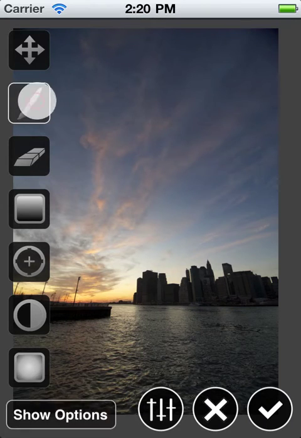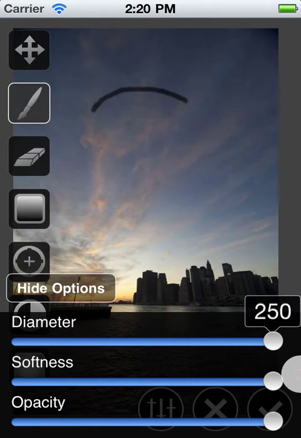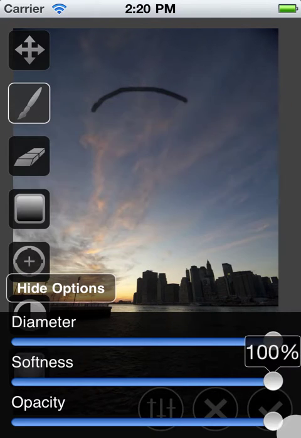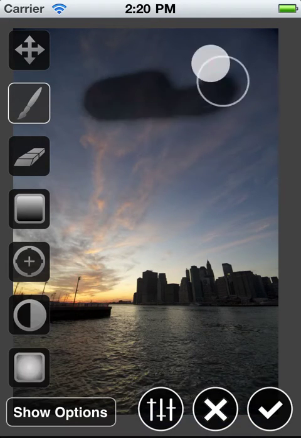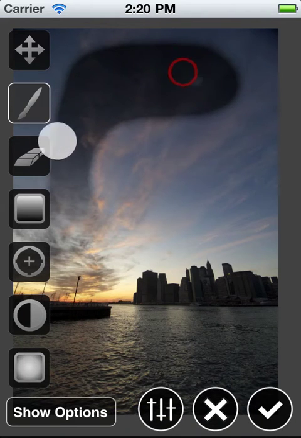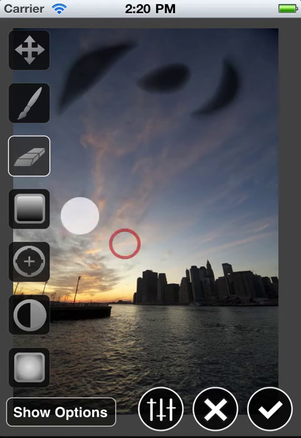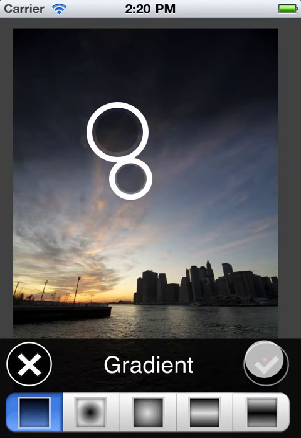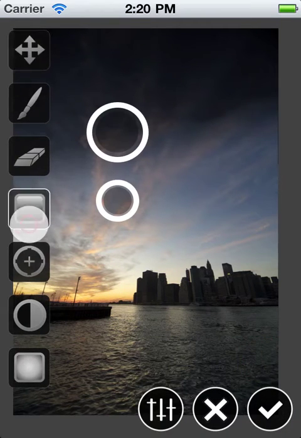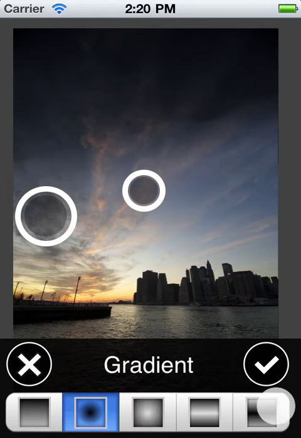So we have a number of tools for masking. We can use a brush. Oops, it's a tiny brush. Let me just make that bigger. You can also change how hard it is and how opaque it is. You can paint it on. You can erase similarly. We can use a gradient. There's a bunch of different gradients. There's circular ones, etc.